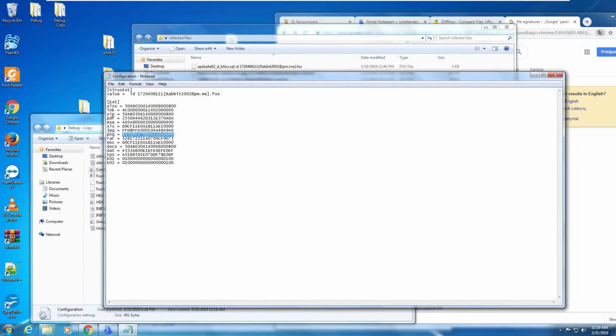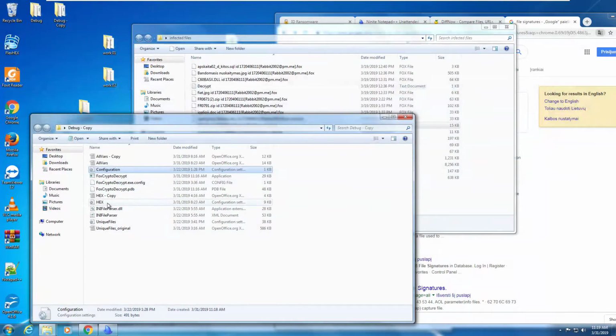A PNG file always has this signature. So if you have a file with a signature, you just add it here, and you don't need to do anything.